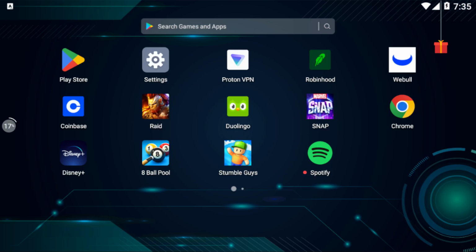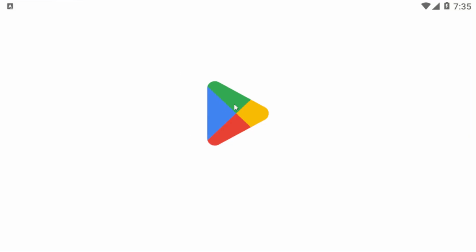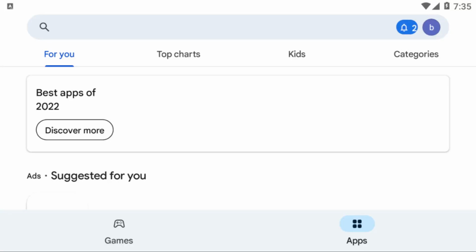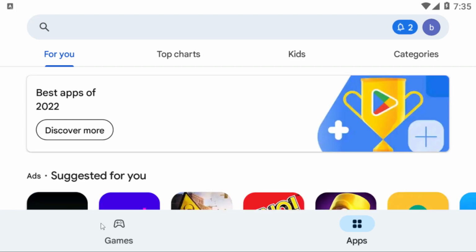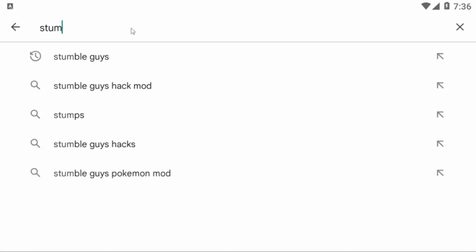So once you actually download it, just go to the Play Store, because on every simulator you'll find the Play Store on it or another store. Anyway, you'll find the store for sure on your simulator. So once you actually open your simulator, just go to the store and type Stumble Guys. And here we are, I found it.